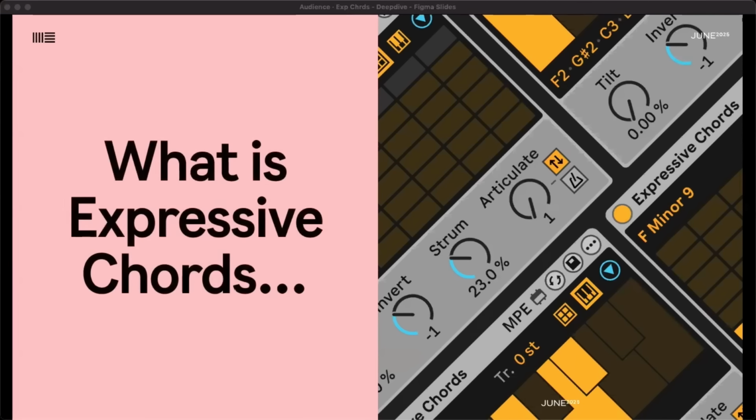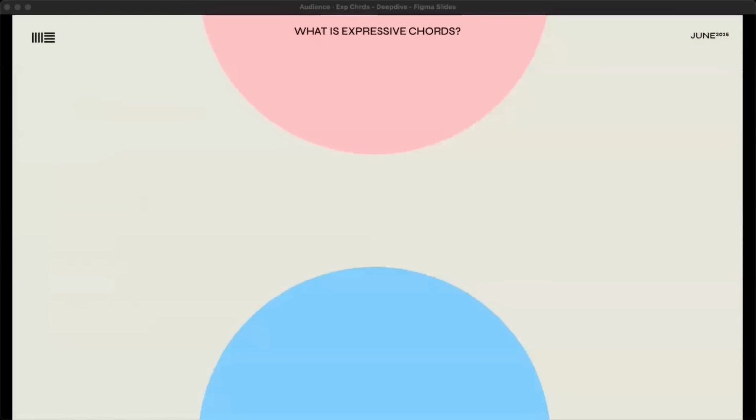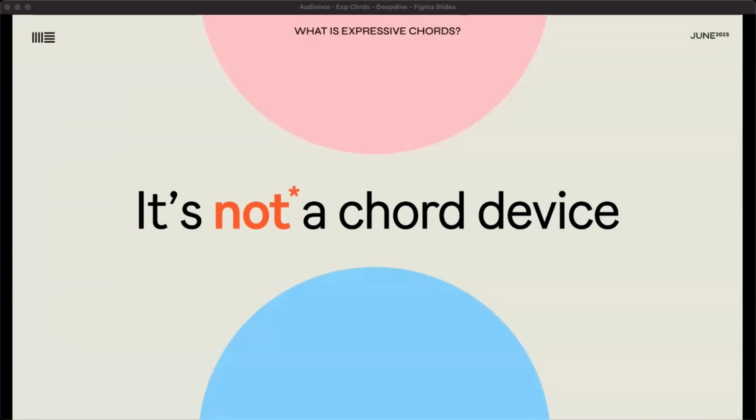What is Expressive Chords? Right off the bat, I want to say it's not a chord device, at least not in the traditional sense, because our intention was not to build the ultimate chord device that relies on music theory. We do serve that use case to a certain extent with our Chord MIDI device, which also recently got a few updates. But we're trying not to overlap with existing functionality, and this is not meant to be a replacement for the Chord MIDI device.